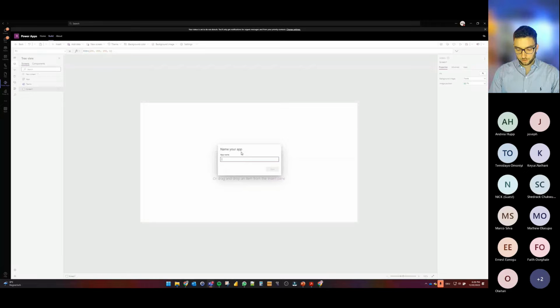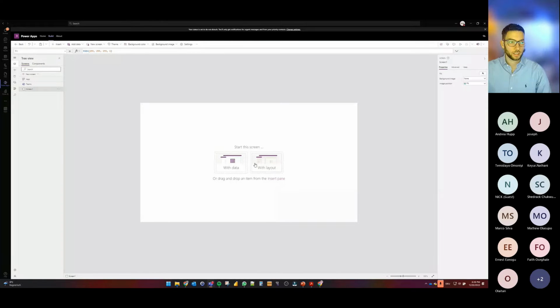Let's call this demo app. Doesn't matter actually. Select save. Now it's saving the application. Okay, and as you can see, we have the very familiar Power Apps editor, for you at least who know Power Apps, inside our Microsoft Teams.